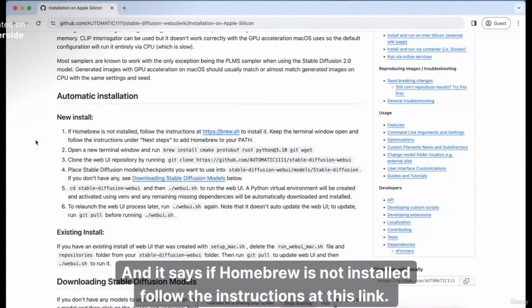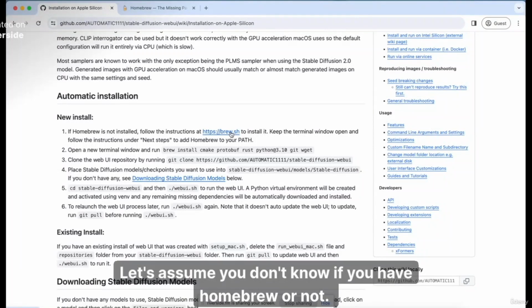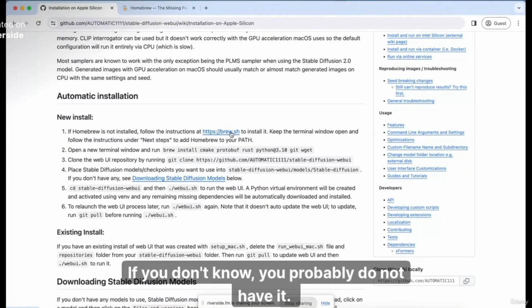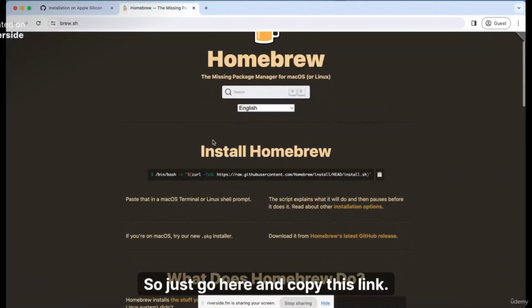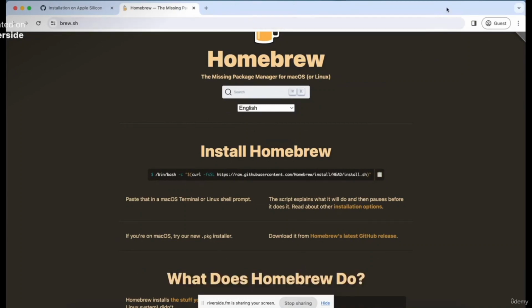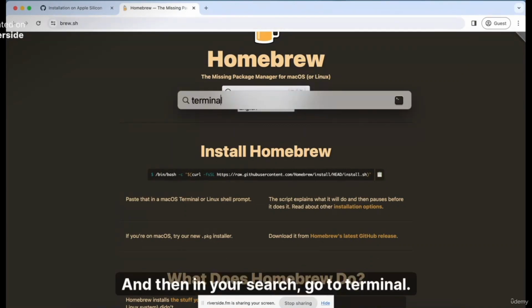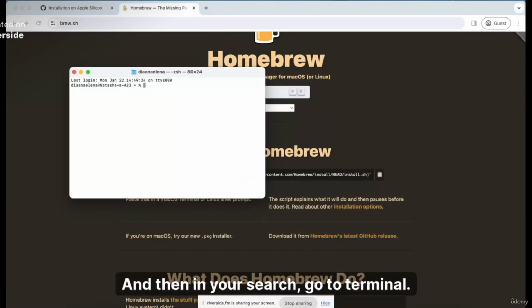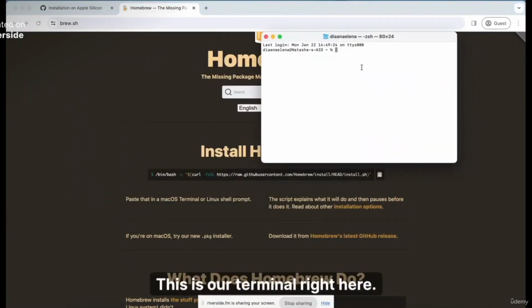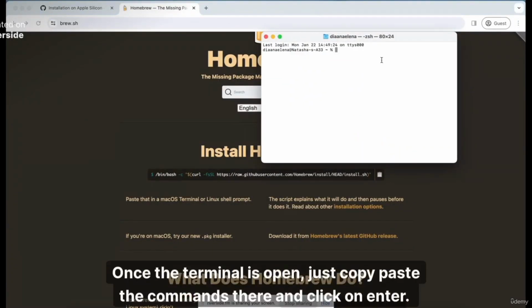And it says, if Homebrew is not installed, follow the instructions at this link. Let's assume you don't know if you have Homebrew or not. If you don't know, you probably do not have it. So just go here and copy this link. And then in your search, go to terminal. This is our terminal right here. Once the terminal is open, just copy paste the command there and click on enter.